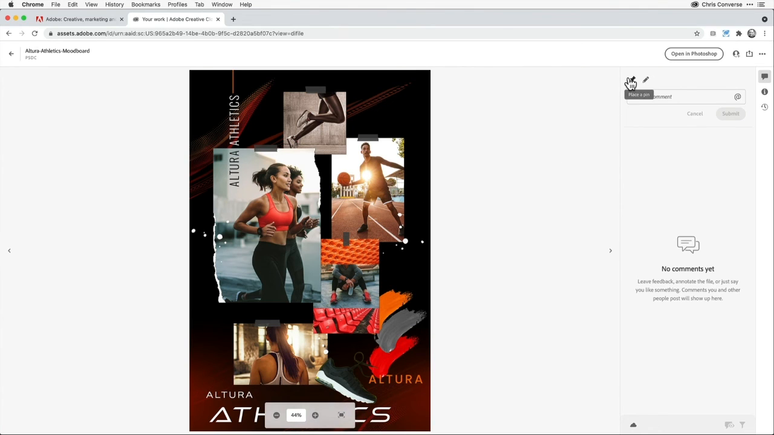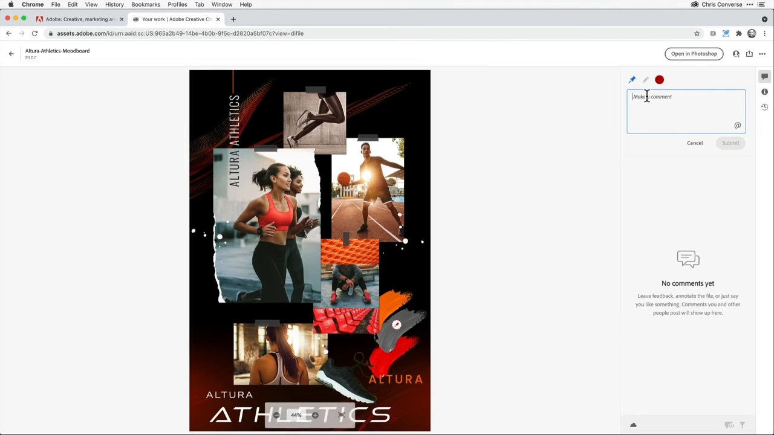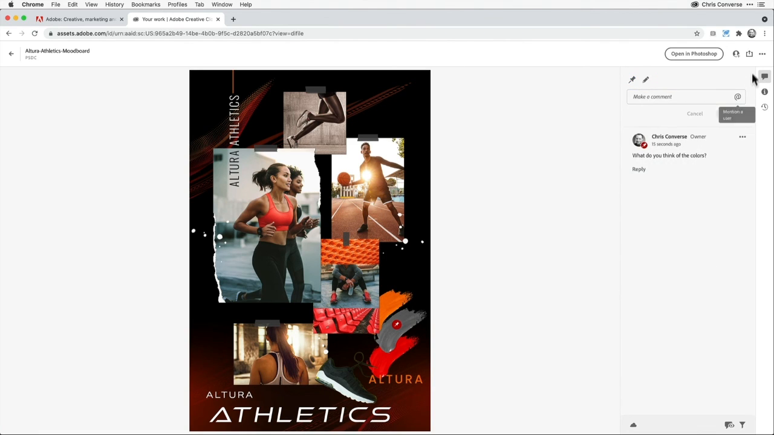I can also come over here and add a comment. So maybe I'll come over here, add a pin, and then see what people think about the colors. And then of course I can come up here and invite people in to comment by sending them a link. So that's the first way I wanted to show you how you can share your content and collaborate.